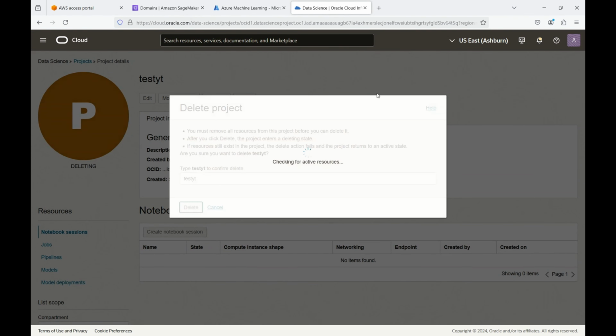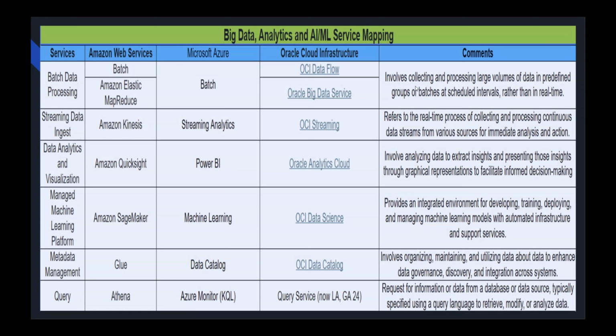Now let's get to the next comparison, which is metadata management, that involves organizing, maintaining, and utilizing data about the data to enhance data governance, discovery, and integration across systems. What are the different services in the cloud? In AWS you have Glue, in Azure you have Data Catalog, and in OCI also you have Data Catalog. Let's check out how each one is in the portal.